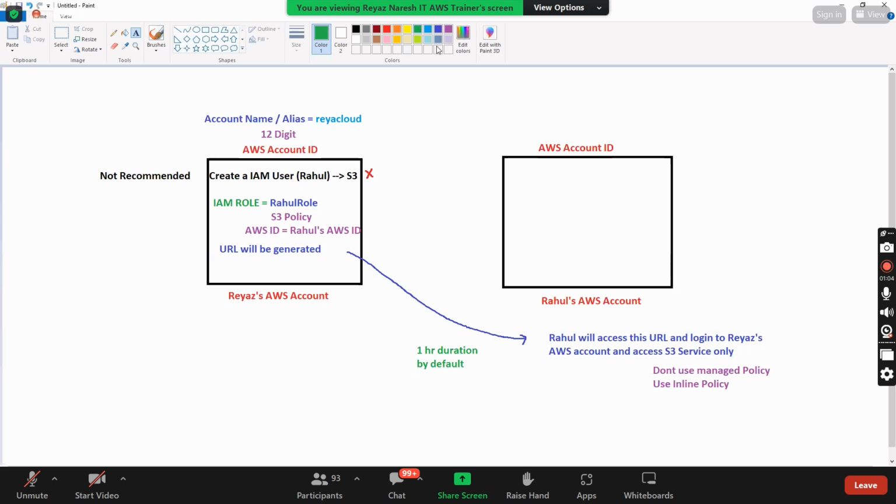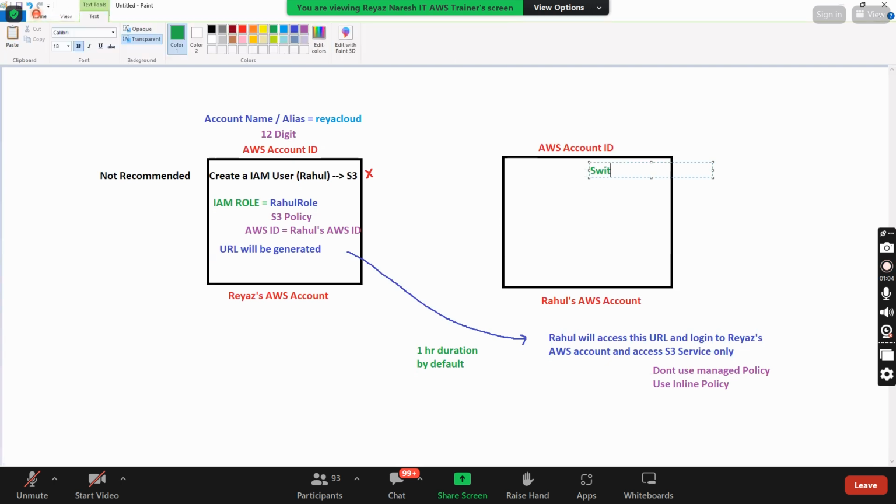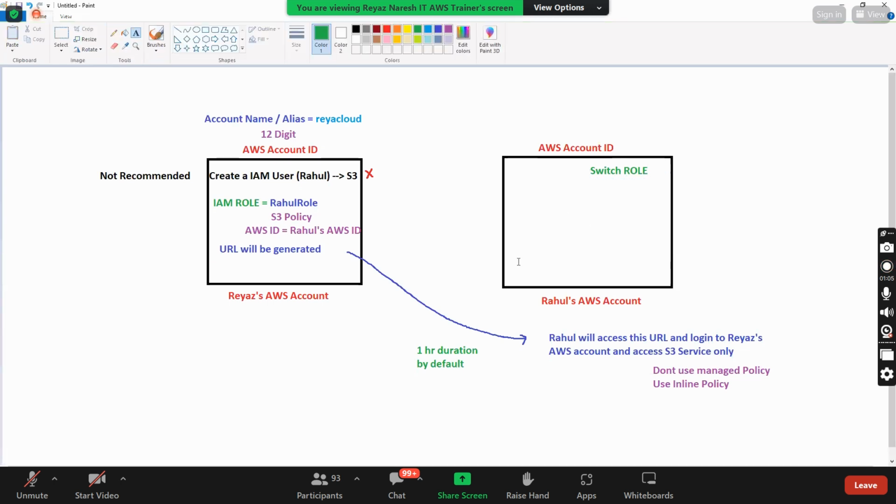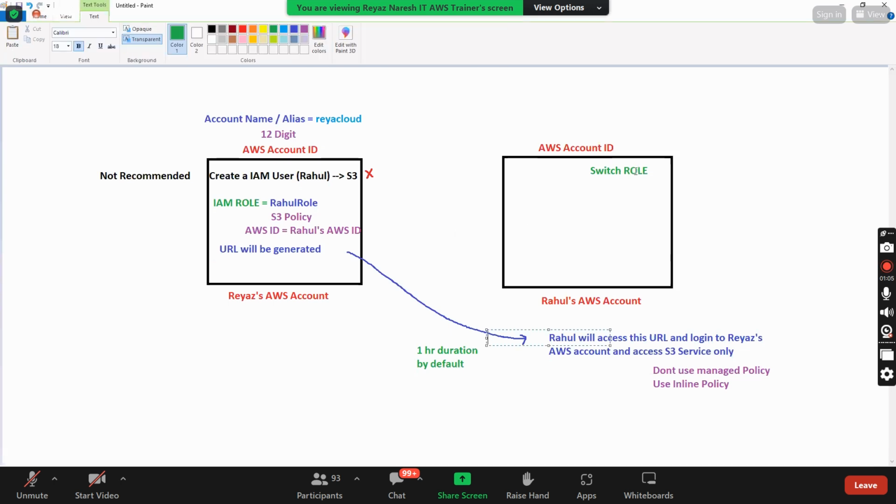Or, very important, every AWS account has something called switch role. Whenever you log into the AWS account, on the top right side, if you drop it down, there is something called switch role. Switch role means you can switch to another account. Rahul wants to switch to my account, so either he can use the URL or he can use switch role.